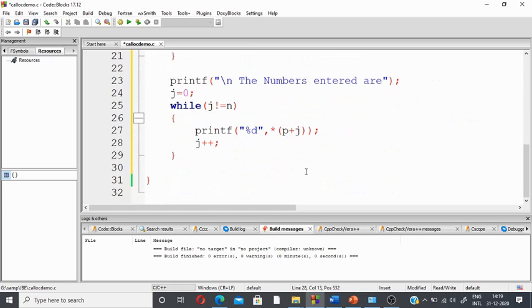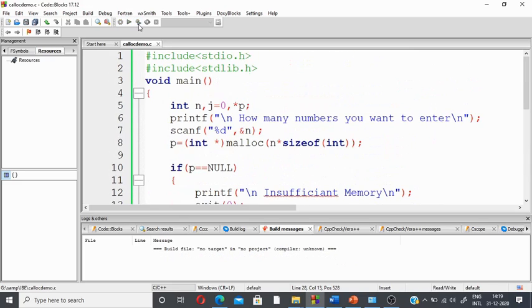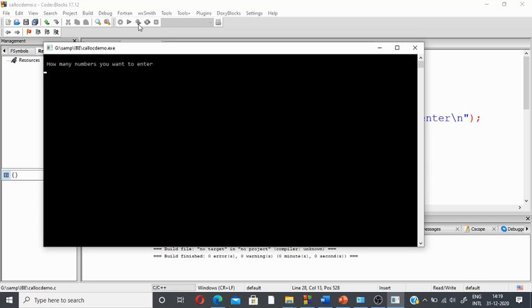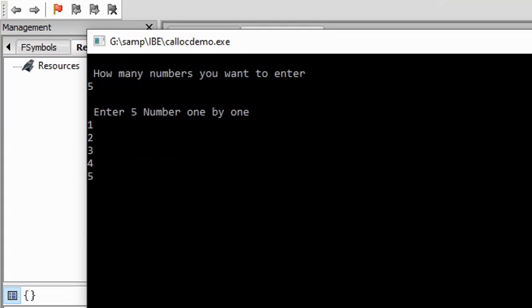Now I will run the program and check my result. Okay, now I am running my program. Totally I am giving 5 numbers. I am entering the values 1, 2, 3, 4 and 5. If I give 5, memory for 5 integer values, a total of 20 bytes, is reserved by the compiler.